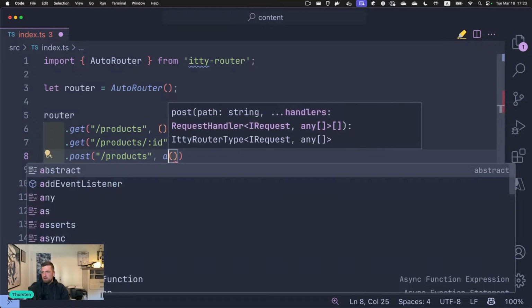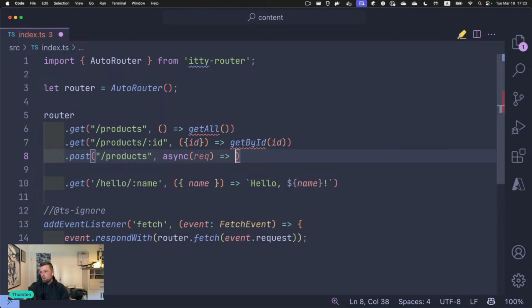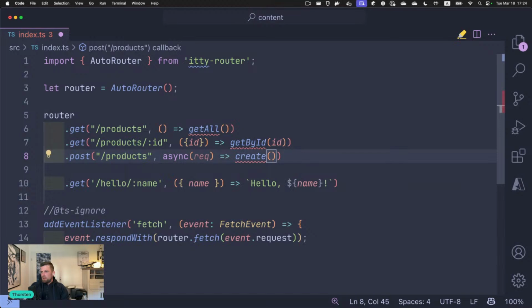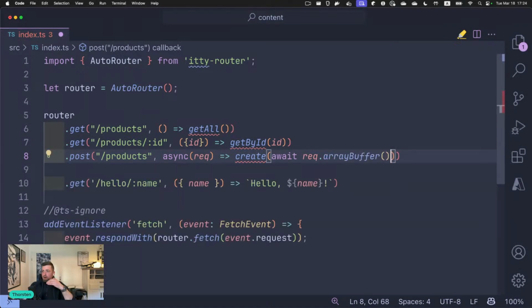Next is post to products. And let's say this is async. We grab the request and then we want to create a new product. And as part of that, we want to await request.arrayBuffer, because we want to take the payload of the incoming post request into context for creating a product in our data storage of choice.